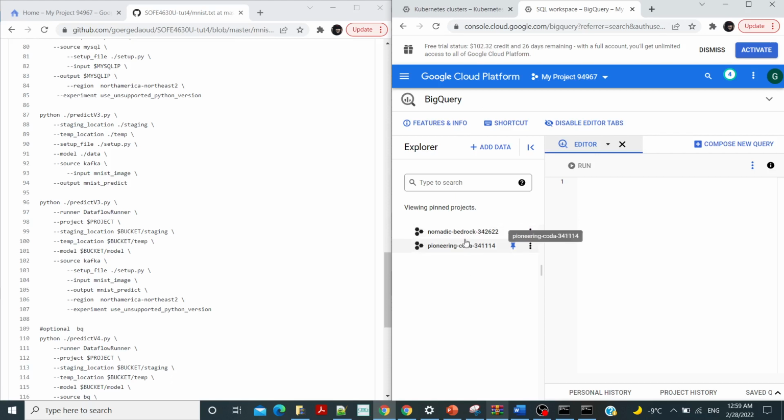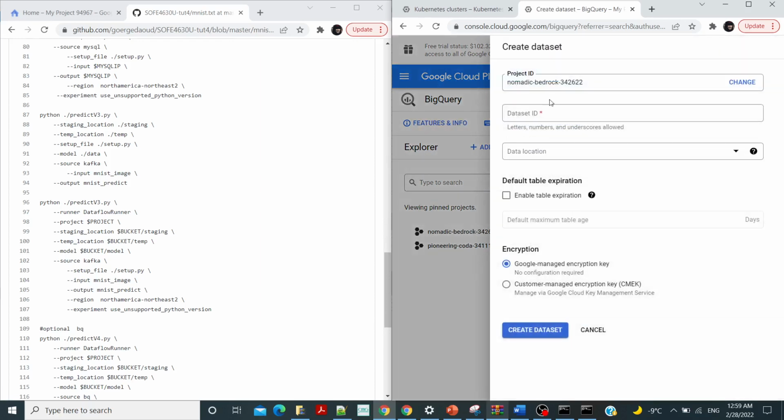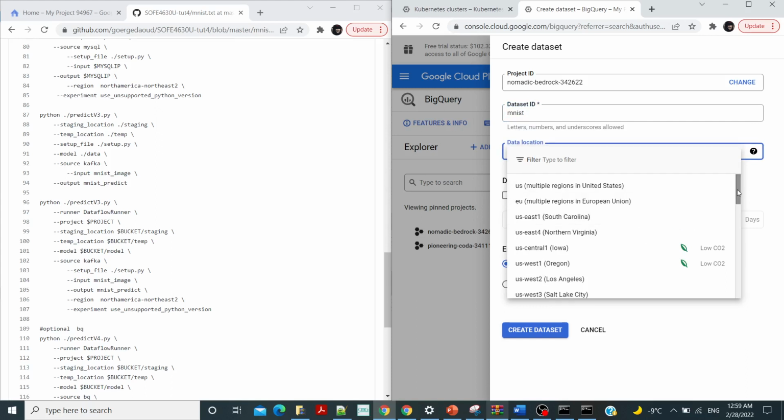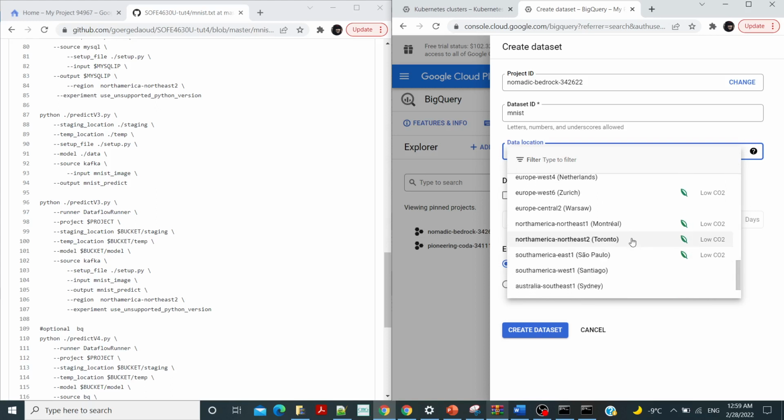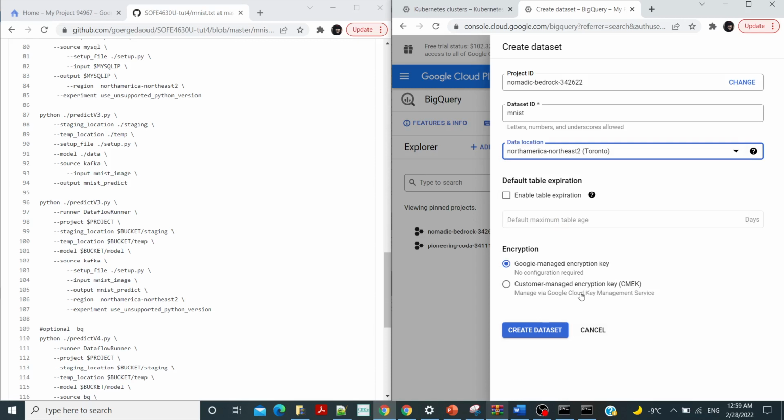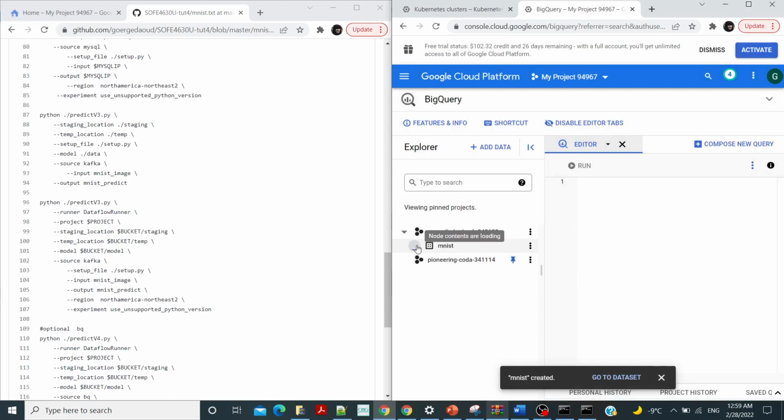For your project, you can create a table or dataset. So this is my project. Let's click and create dataset, and let this be called MNest. And what is the location? Let it be North America, Northeast 2, and leave everything as default. Just create the dataset.